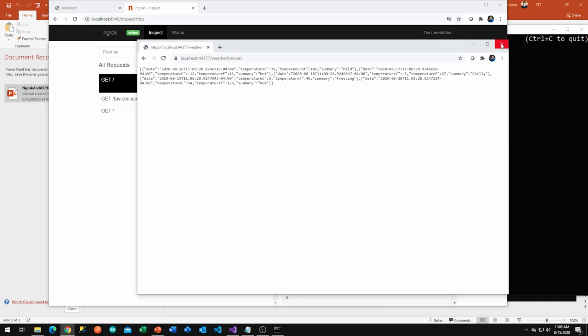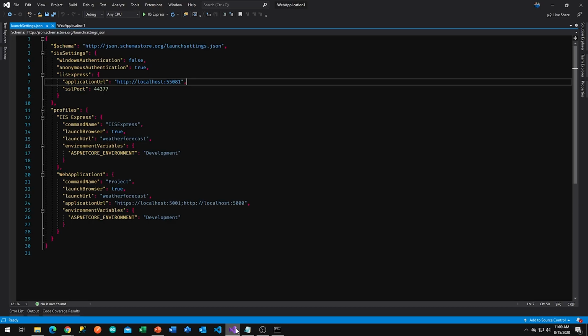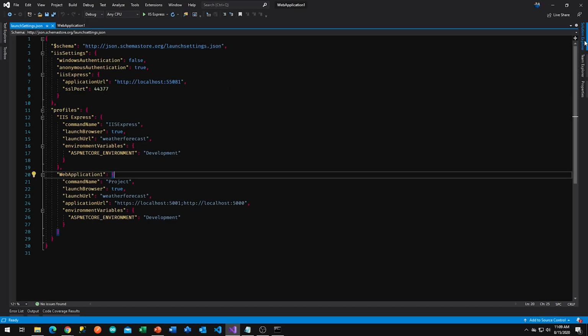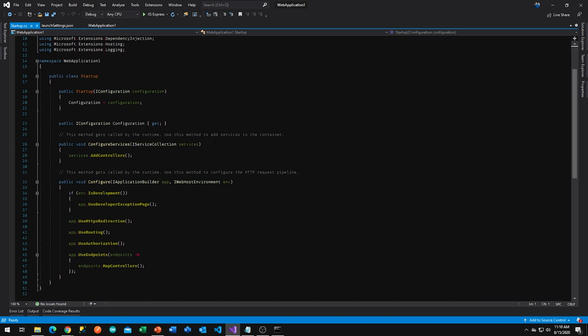So I'm going to shut this browser down. This time I'm going to leave Ngrok running. I don't need to change that. But I'm going to go into our ASP.NET application and look at our code. I'm going to go into startup here and look at startup for a bit.